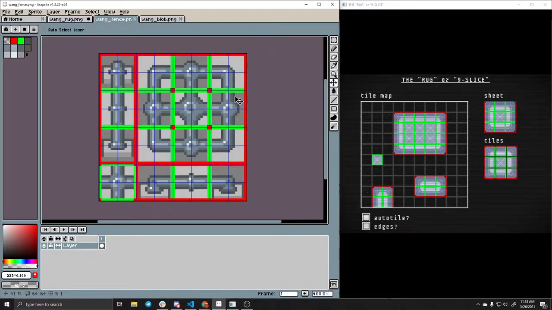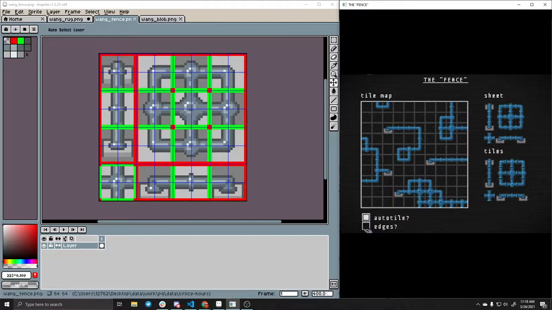Then we also talked about the fence, which is similar to the rug, but remember the corners of the fence tiles are always empty, including the interior corners. So it changes a little bit how they work, because we can have those concave shapes. That's because all of the interior and exterior corners are always empty.